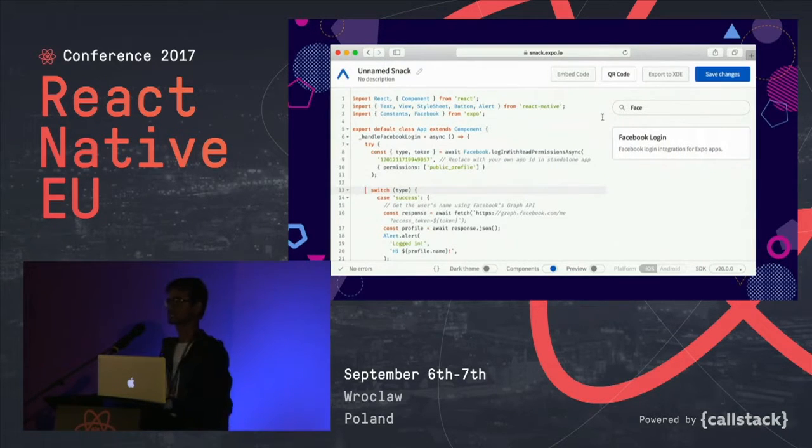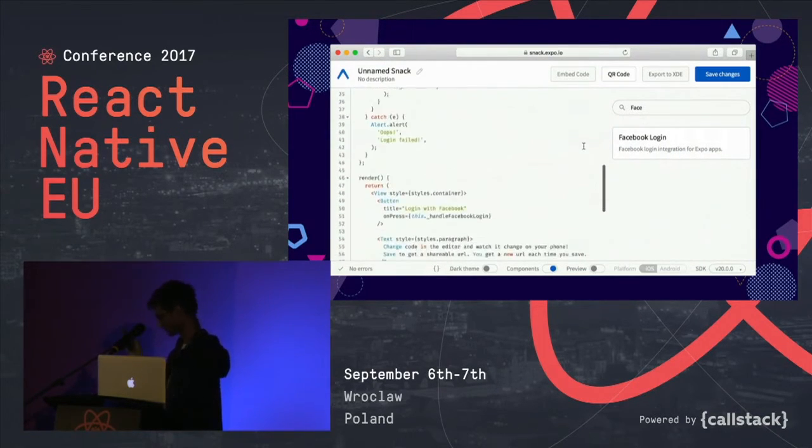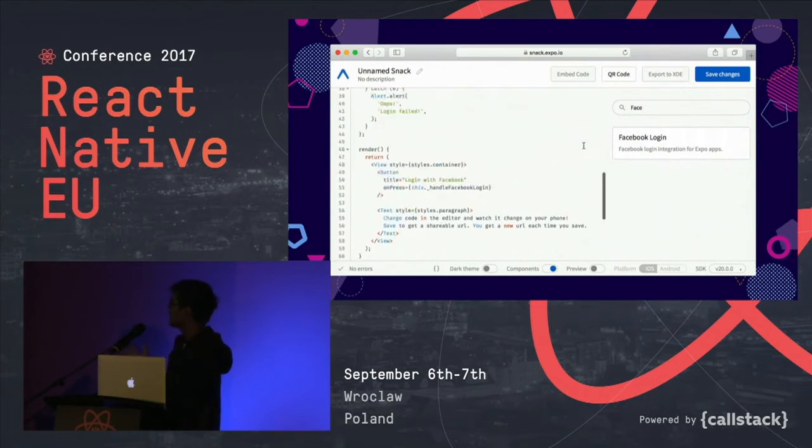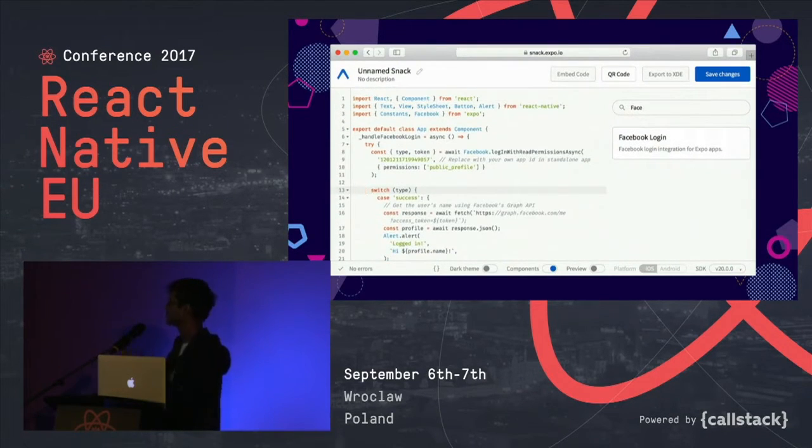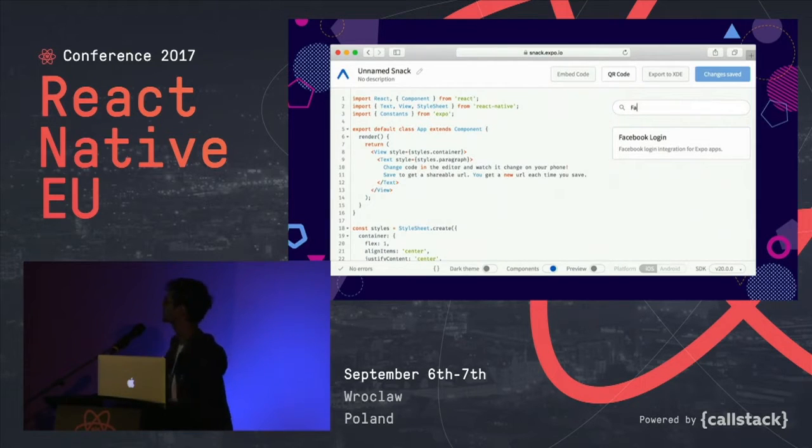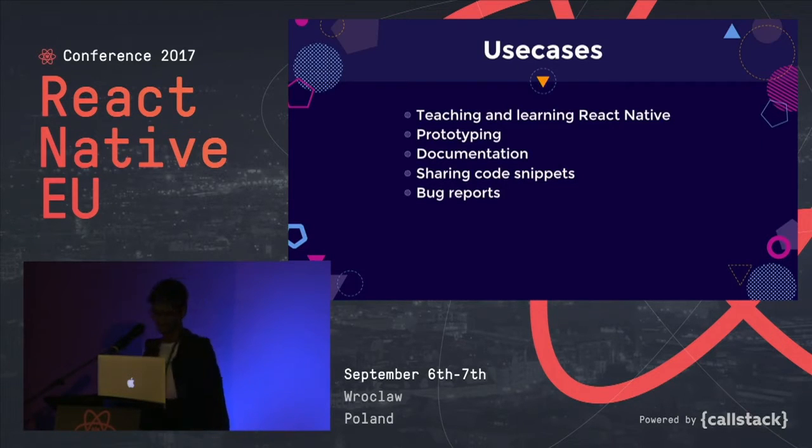We do some AST manipulation to insert it, but I think that's not relevant. So yeah, that's it. What are the use cases of Snack? What can you use it for?